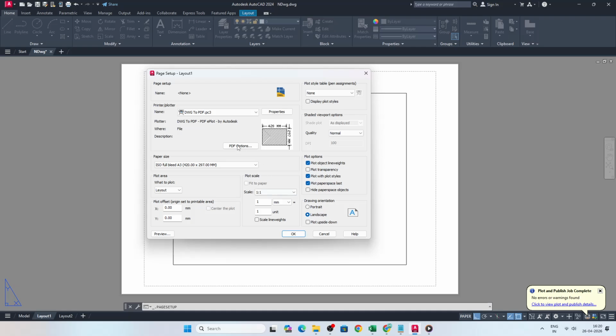Choose your plot style. If you want a clean black and white output, select monochrome.ctb. Plot styles control how colors translate to line weights and shades on paper or PDF. So pick the one that matches your office standards or the look you are after.